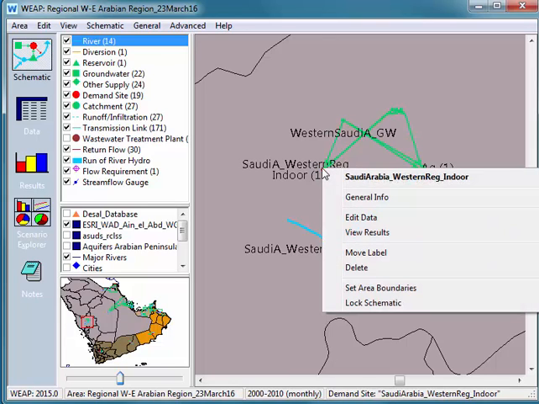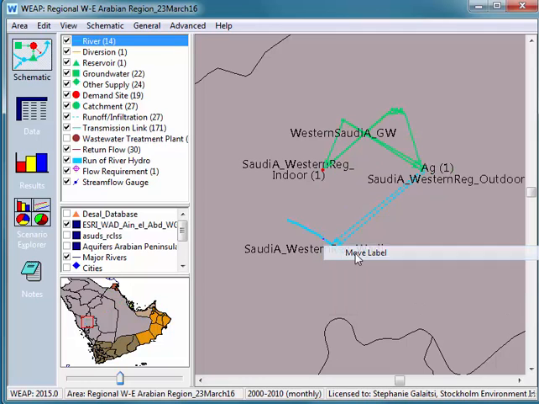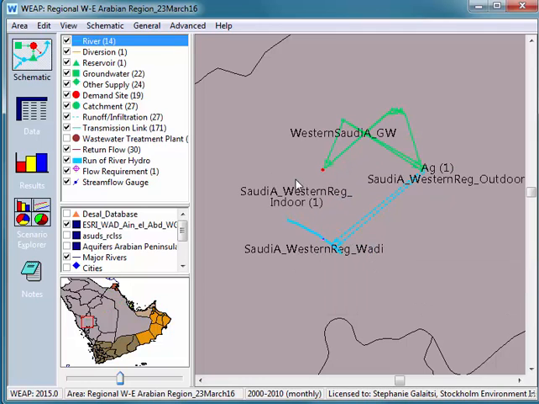You can also right-click and go to Move Label. The label will become attached to your mouse, and you can move it up until you have it in the position where you want it, and click.